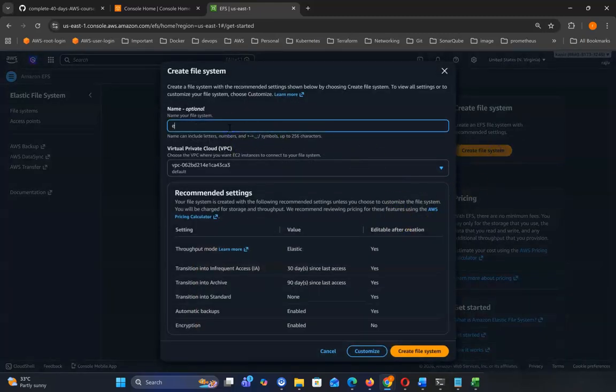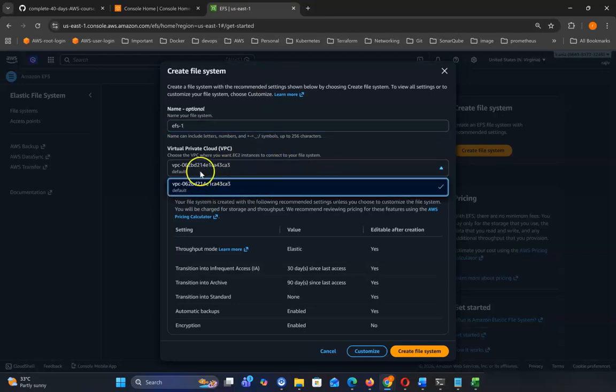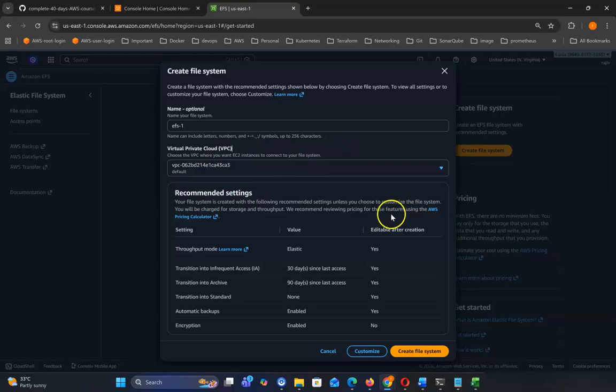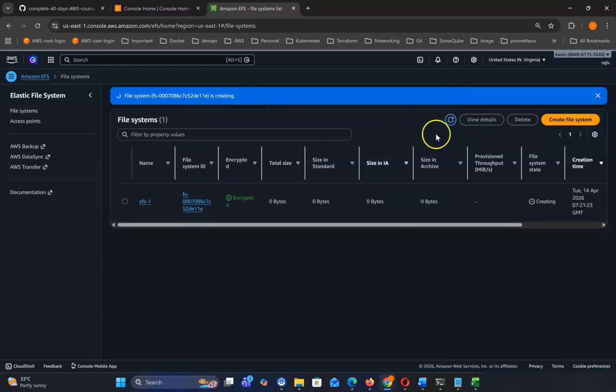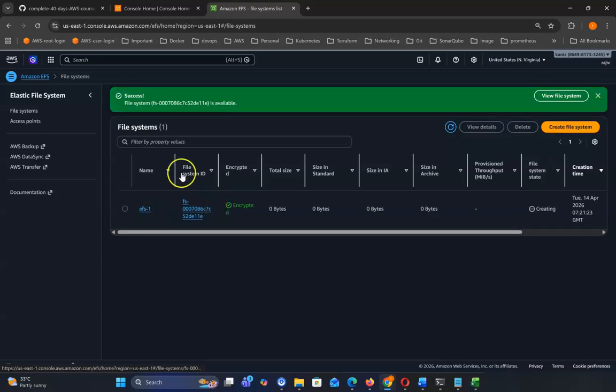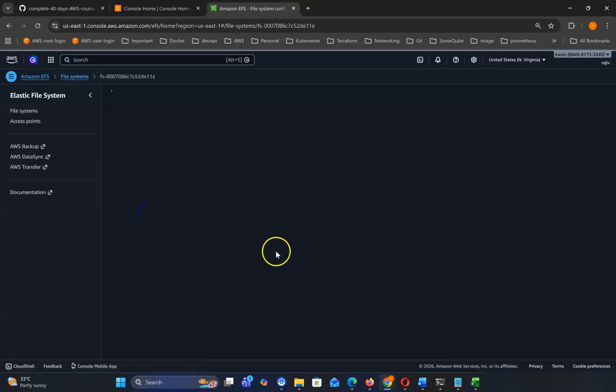You can give any name like EFS 1, and make sure the VPC is the same. In my case there is only one VPC, so I need to create the file system. It will take a little bit of time to create it. So let me create it. Success. Now to go inside, you need to click that one.